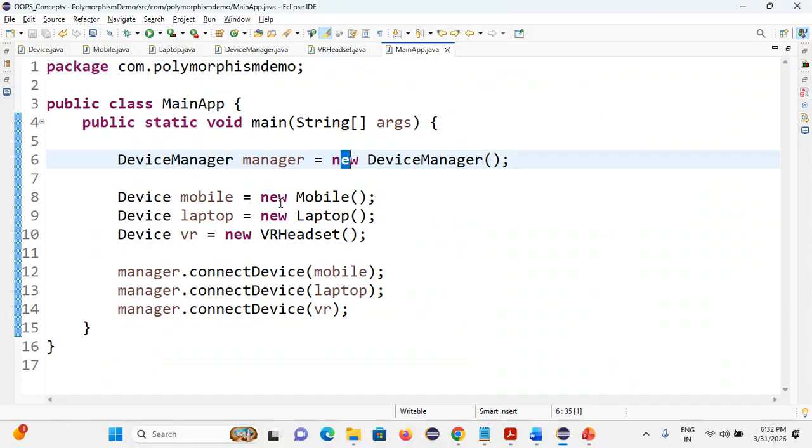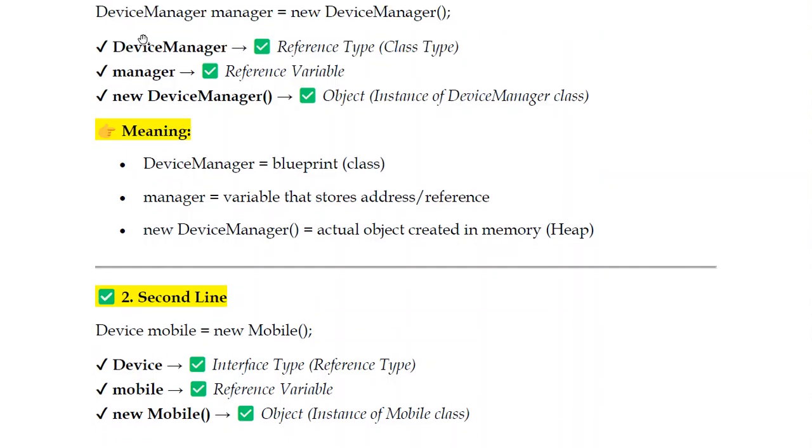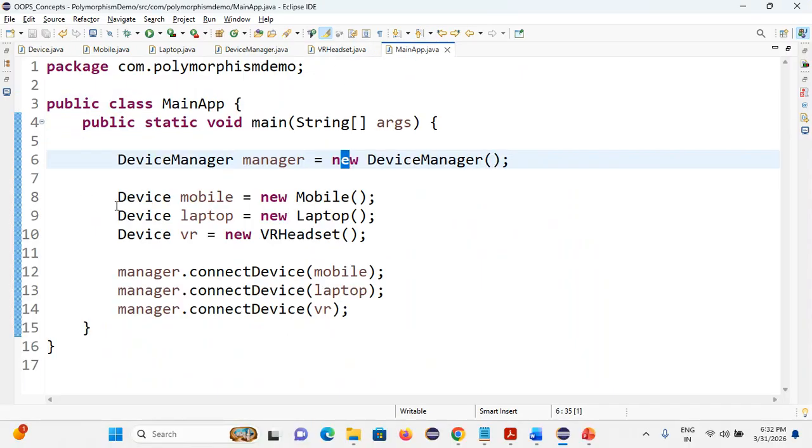Second step, what are we doing? Device mobile equals new mobile. As usual, device is here. What is that? Here it is a class or interface. See here, device is an interface. So the interface name is device.